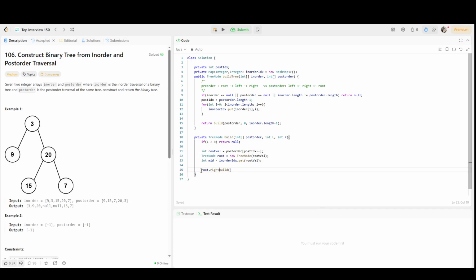So that means root.right is equal to build post order, and then mid plus 1 still remains the same, and then r, and then root.left is build post order, L, and then mid minus 1. So we had that before root.right for pre-order, because it starts from the left, and then return root.